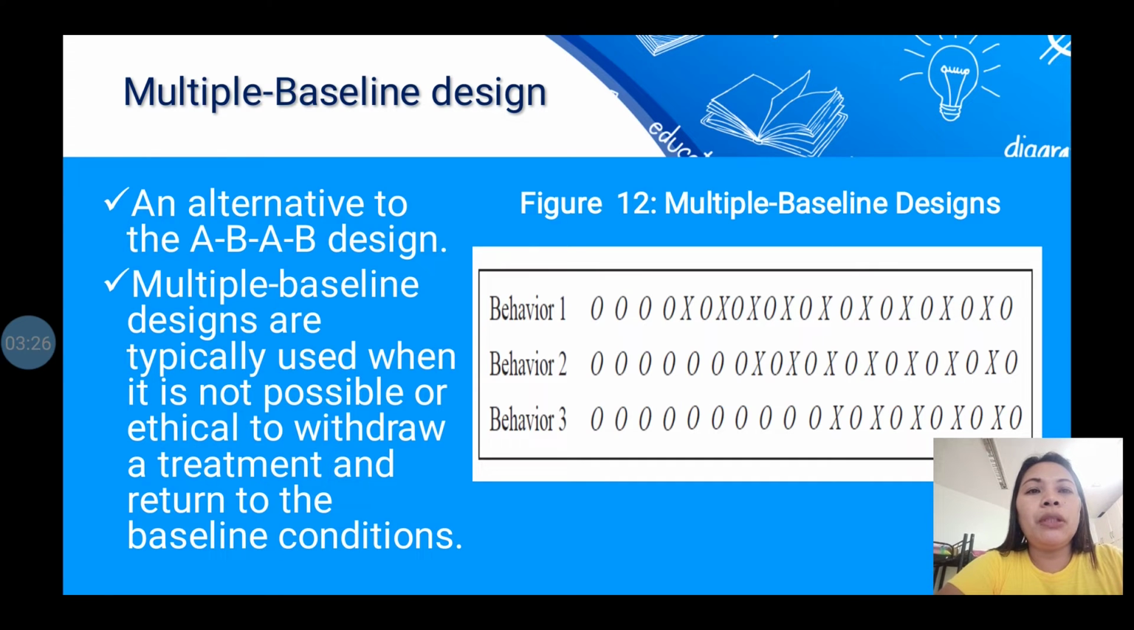Now let's proceed to the multiple baseline design. It is an alternative to the ABAB design. Multiple baseline designs are typically used when it is not possible or ethical to withdraw a treatment and return to the baseline condition.